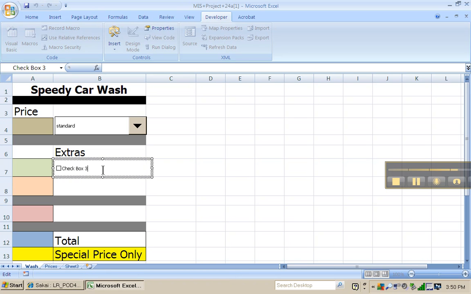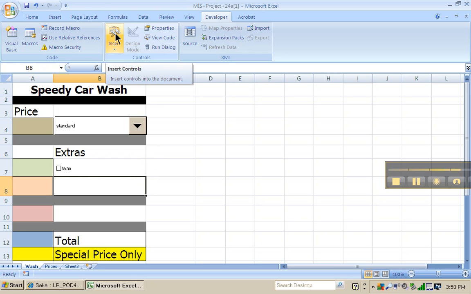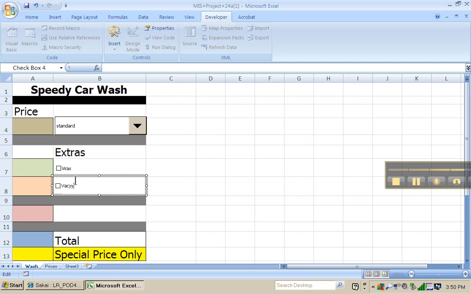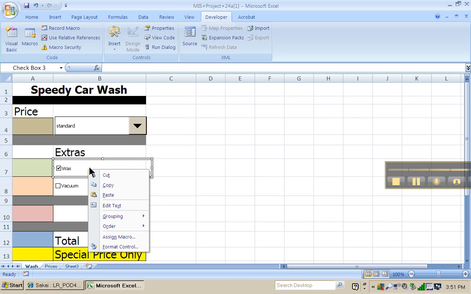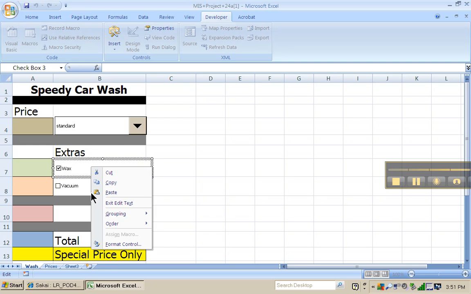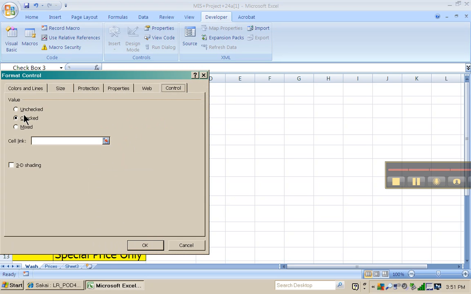And we're going to call this wax. And then we're going to do another one down here that is called vacuum. Vacuum is hard enough to spell without all that. Right, now again, we have to go to Format Control for each of these. So right-click on the wax button. You can have it on and off, it doesn't really matter. Go to Format Control, and we have it checked.